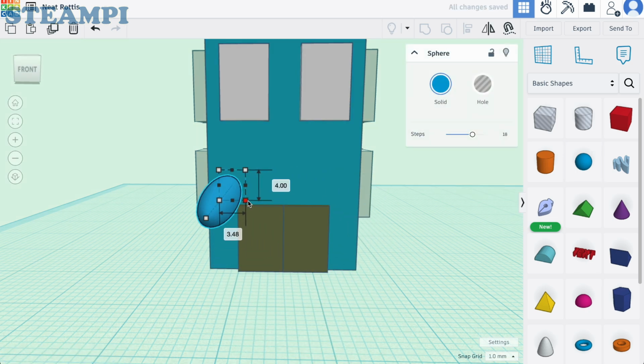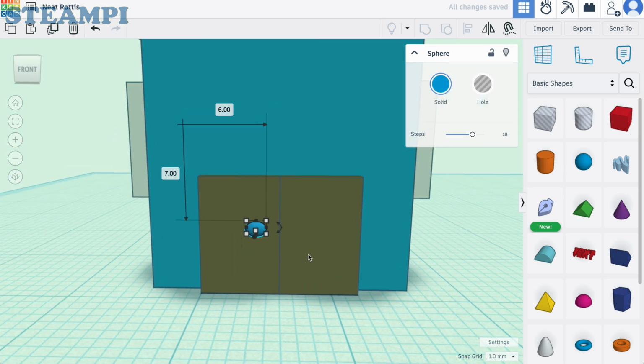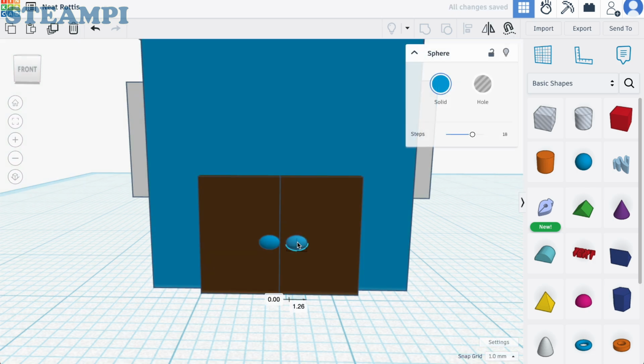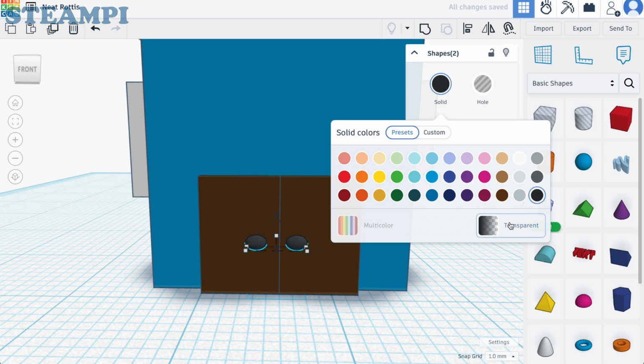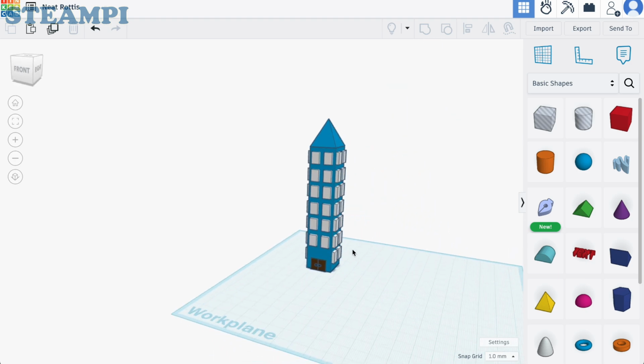Now, the door handle. I pulled out a sphere from the workspace, and I reshaped it so it's much smaller and can be used as a door handle. You can make this whatever shape and color you want. You can resize it at whatever point you desire. I made mine black just so it fits in with the door.